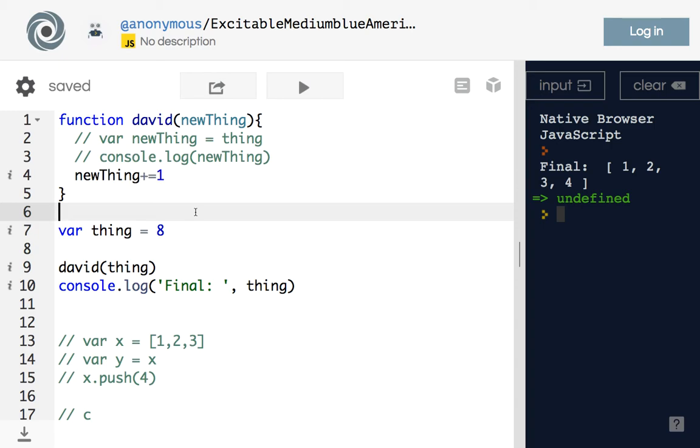Okay, so draw that out for me. Where does newThing equal thing? What does that render to? So 8, okay, and that's line 2, right? And then on line 4, what happens? Is it possible that newThing can print out 2 different numbers? 8 and 9? On line 4, newThing is going to print out 9. So is it possible to print out 8 and 9? No, a variable can only be one thing at a time.